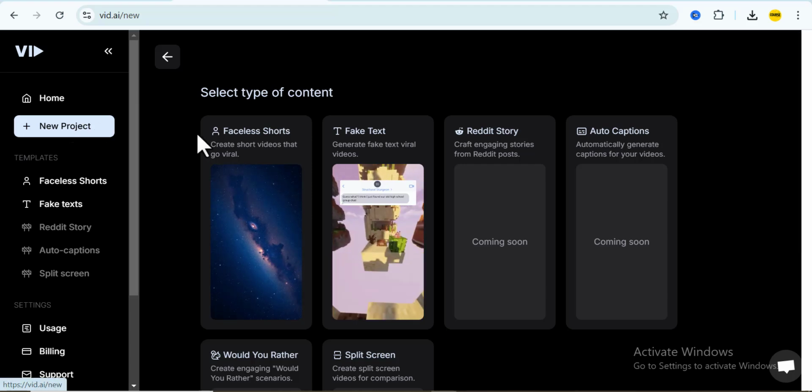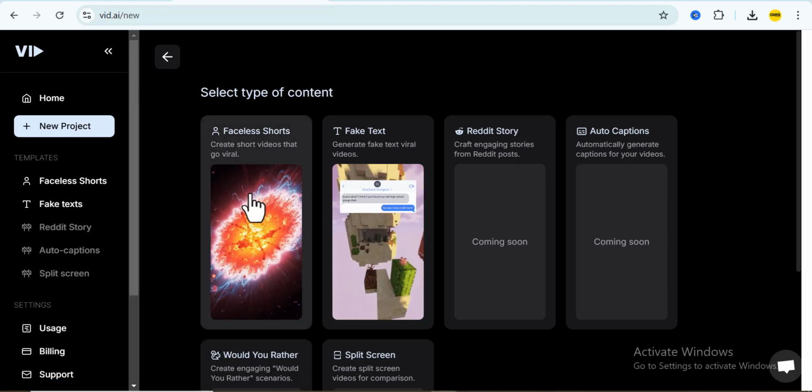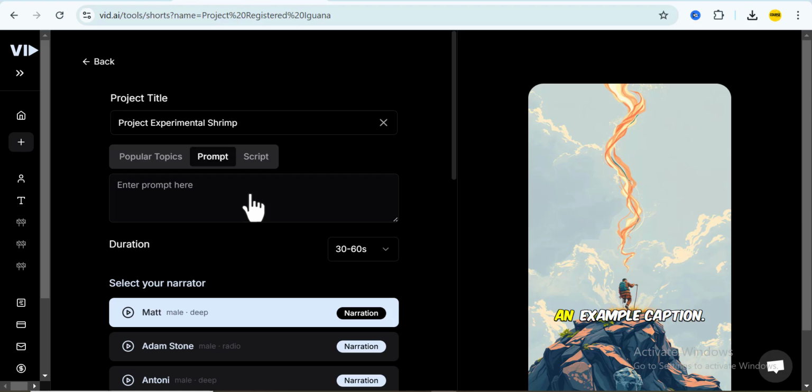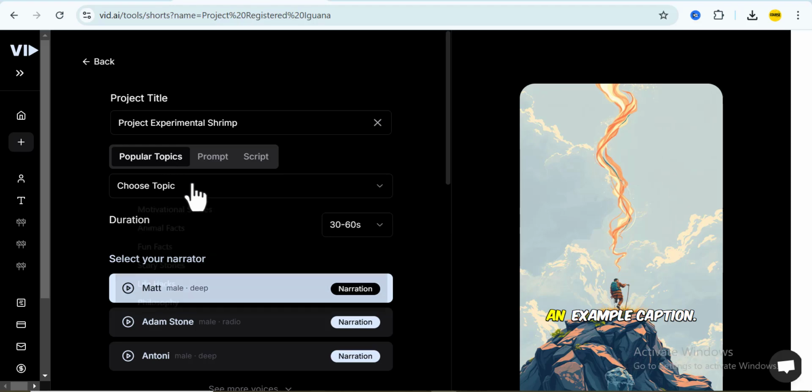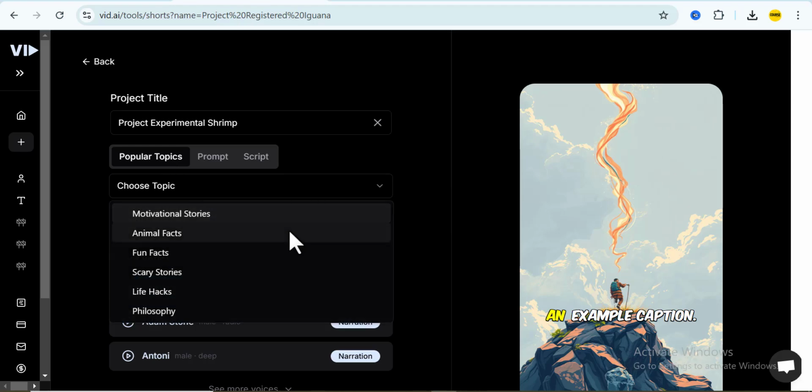All right, so for the second way, let's go ahead with this amazing feature we have on Vid.ai, which is the ability to use pre-made video topics available on the tool. So I'm going to click on new project again right here. I'm going to choose from here. You can see where I have this one that says popular topics. I can go ahead and choose my popular topics, and you can see that we have a lot of them right here, from motivational topics to animal facts to philosophy and so many other things.